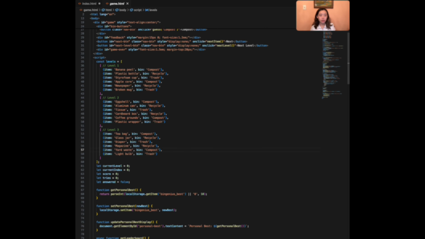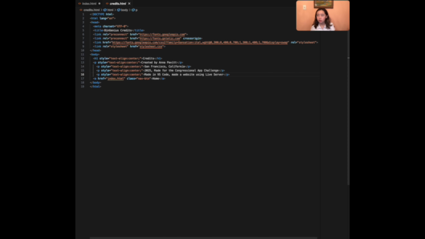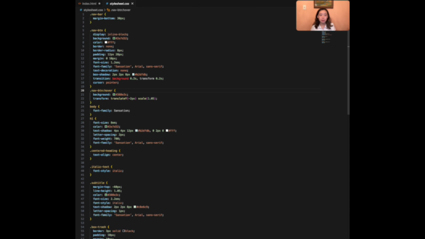This is my file for the game. I put different levels, 1, 2, and 3. If you get an answer wrong, you get 1 less point, and if you get an answer right, you get 1 point. After you win, you would be prompted to add your initials to the leaderboard. This is my file for the credits. This is my style sheet. It had my main fonts, Sensation, and the colors I used.